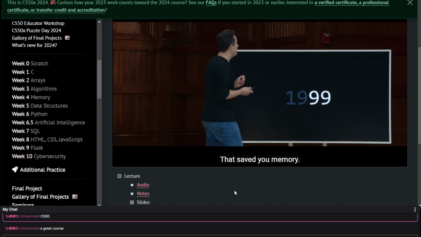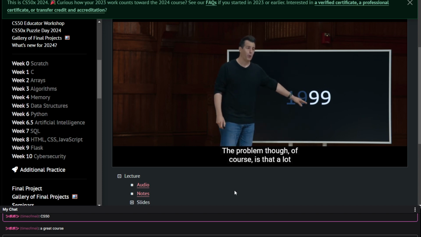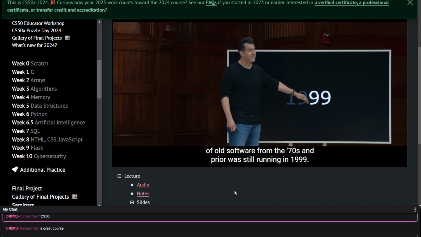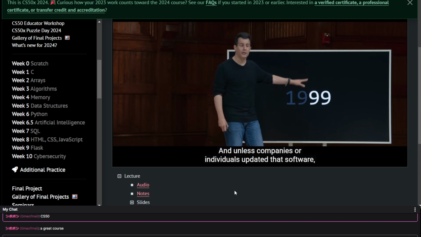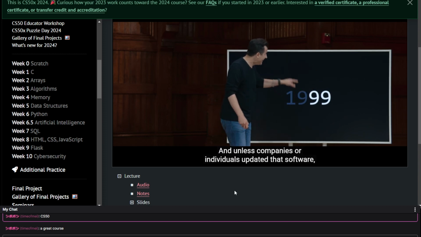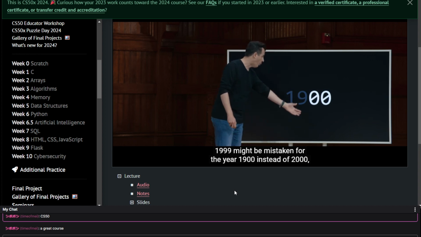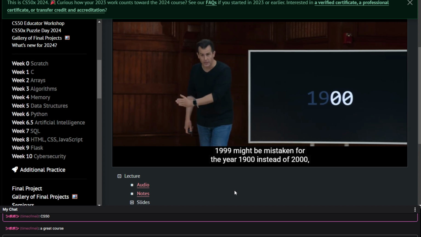That saved you money, that saved you memory. The problem, though, of course, is that a lot of old software from the 70s and prior was still running in 1999, and unless companies or individuals updated that software, 1999 might be mistaken for the year 1900 instead of 2000.